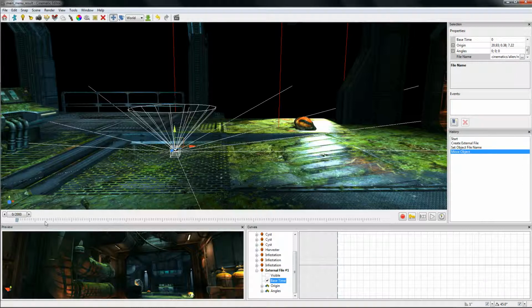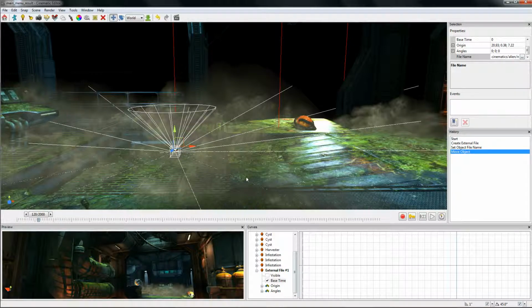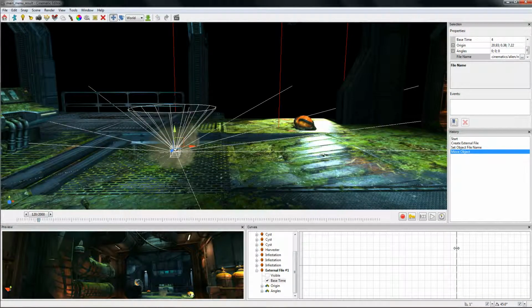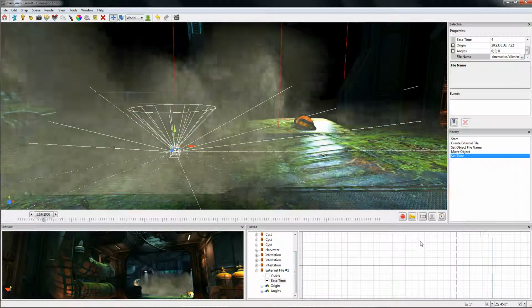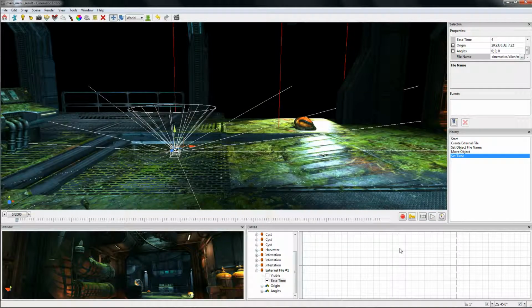So if I locate 5 seconds, 120 frames I believe, is where I want it to begin to play, and then drag the dotted line to that point. And now if I rewind and hit play, once it hits 120 the cinematic will play. Unfortunately, that's all the control over imported cinematics you have. If you want to do anything else, you'll have to open the source file and edit that.